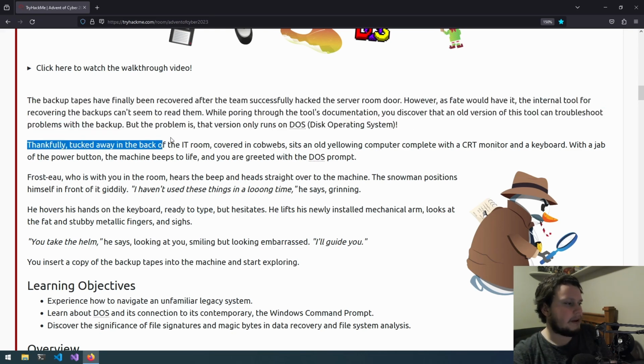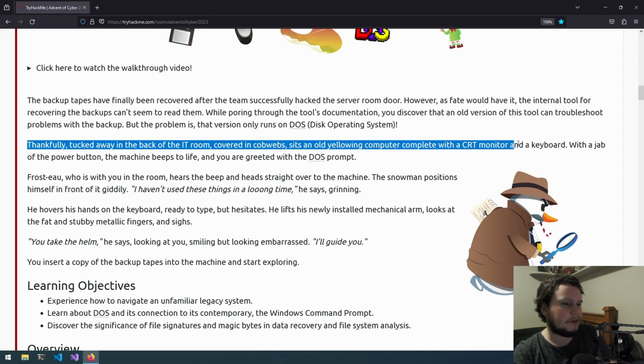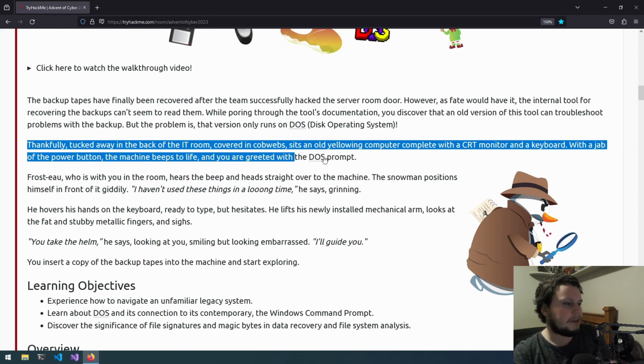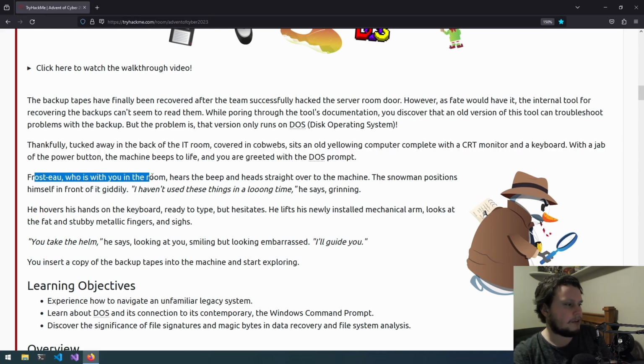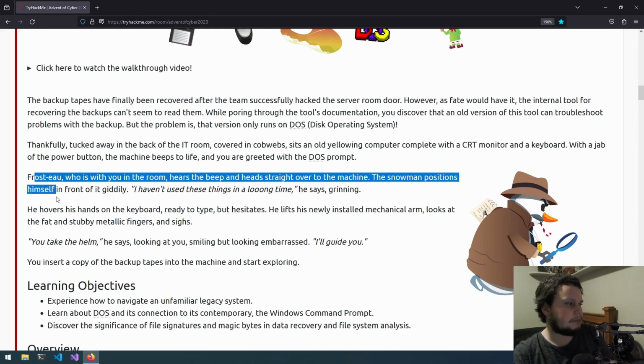Thankfully, tucked away in the back of the IT room, covered in cobwebs, sits an old yellowing computer complete with a CRT monitor and keyboard. With a jab of the power button, the machine beeps to life, and you are greeted with the DOS prompt. Frosto, who is with you in the room, hears the beep and heads straight over to the machine. The snowman positions himself in front of it giddily.